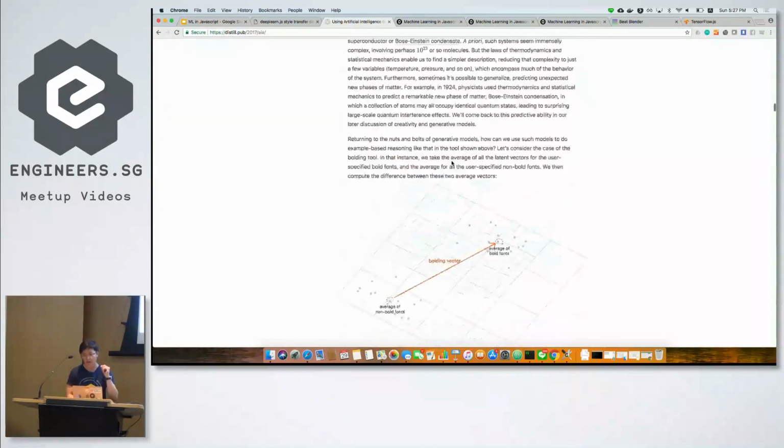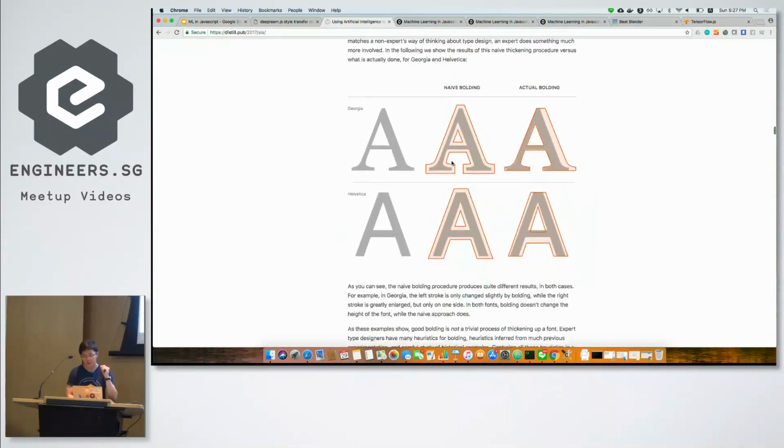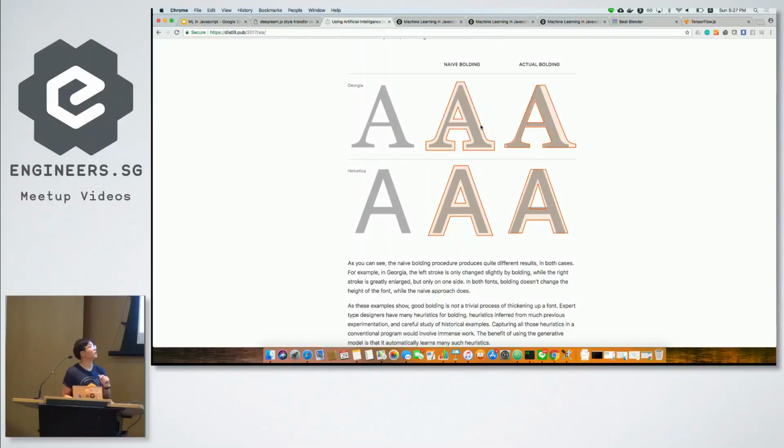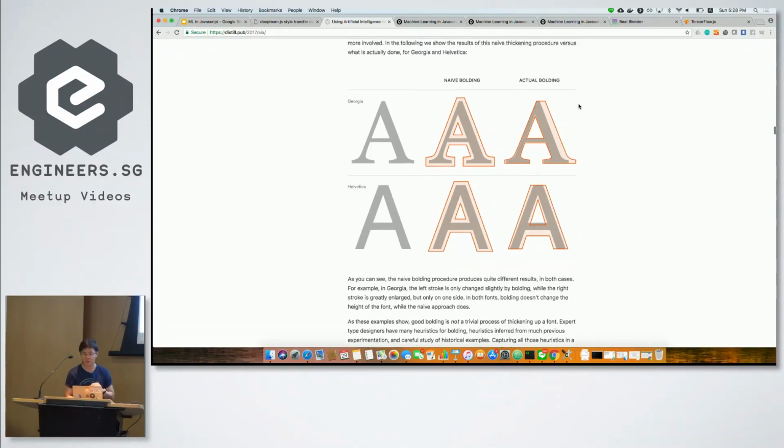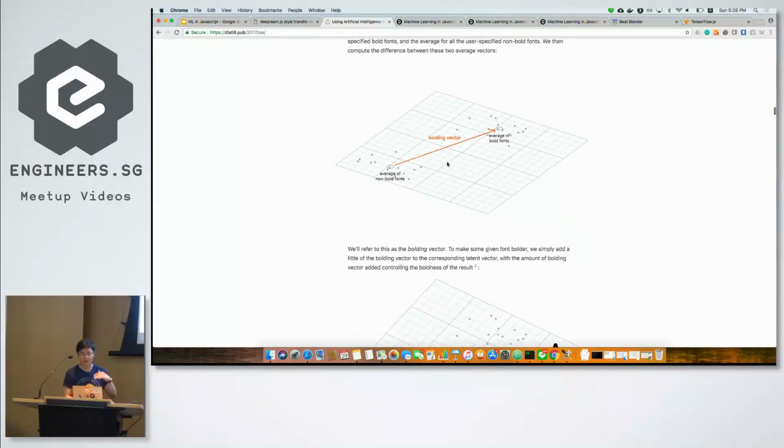So if you do bold font in a very naive way, this is how you're going to do it. You basically just expand the font, like expand the field by 2 pixels. But if you want to do it beautifully, this is how a typographer would do. They just increase the boldness of the font on only one side and try to keep the other side the same, just to keep the whole thing pretty. So basically, they try to learn that.